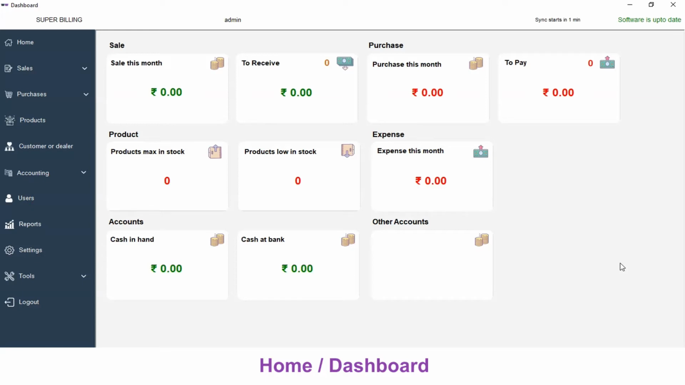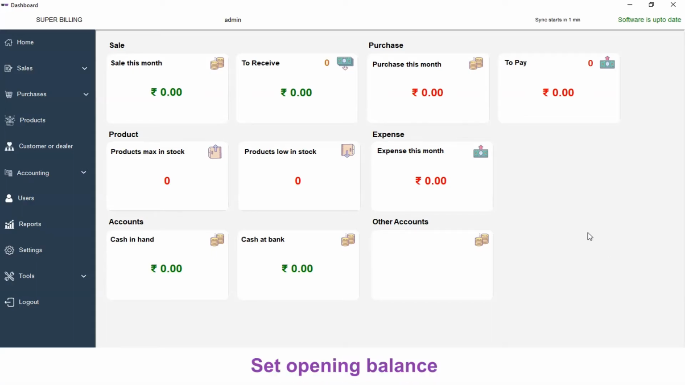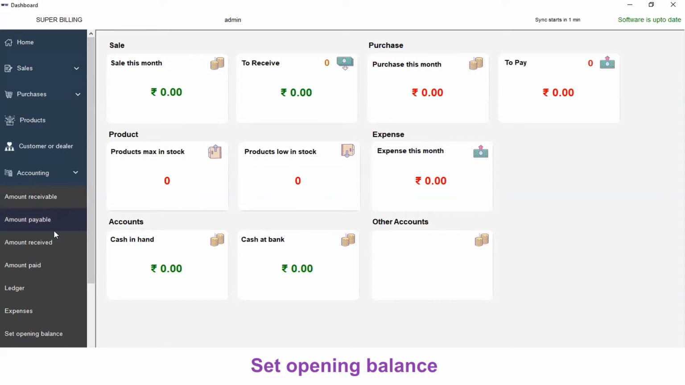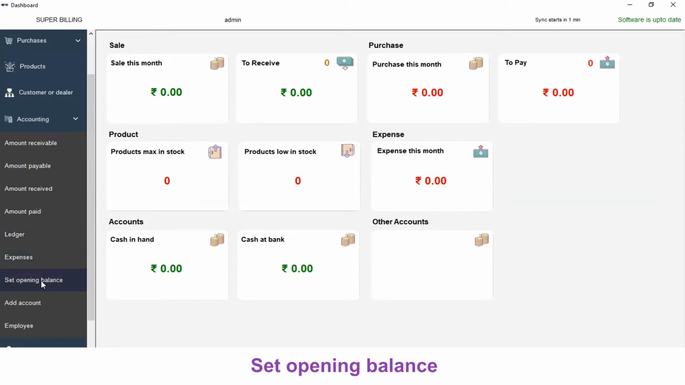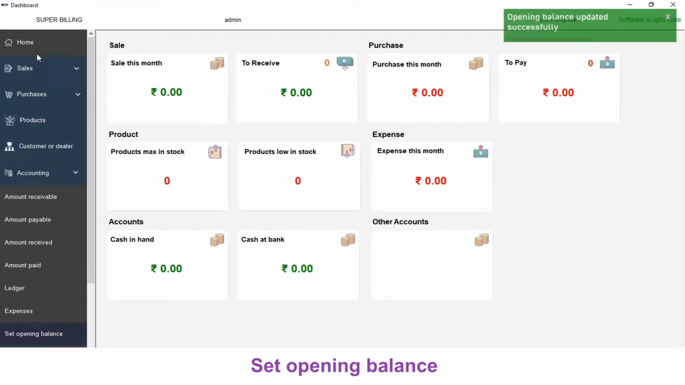Okay. Now let's quickly set the opening balance. To set the opening balance, in the left menu, click on Accounting and click on Set Opening Balance. Now you can set your cash in hand balance. I am providing it as 2000, and cash at bank I am providing as 10,000. Click on Update. Okay, opening balance has been updated.